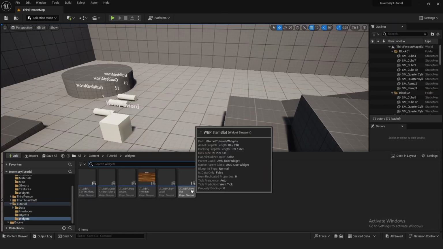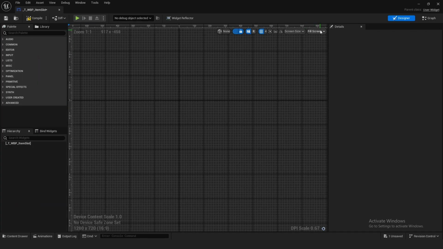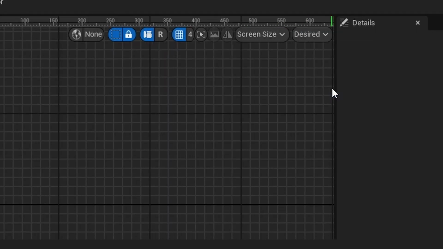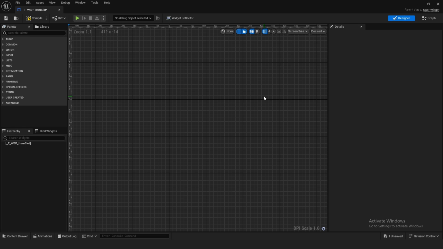So next, open up your item slot right here. Once it's opened, we're going to come up here and change this off of fill screen to desired. And what this is essentially going to do is let us take advantage of size boxes. So we're going to be able to accurately determine how big our inventory slot will be everywhere it shows up, essentially. So this widget, no matter where it's at, it'll be the same size.